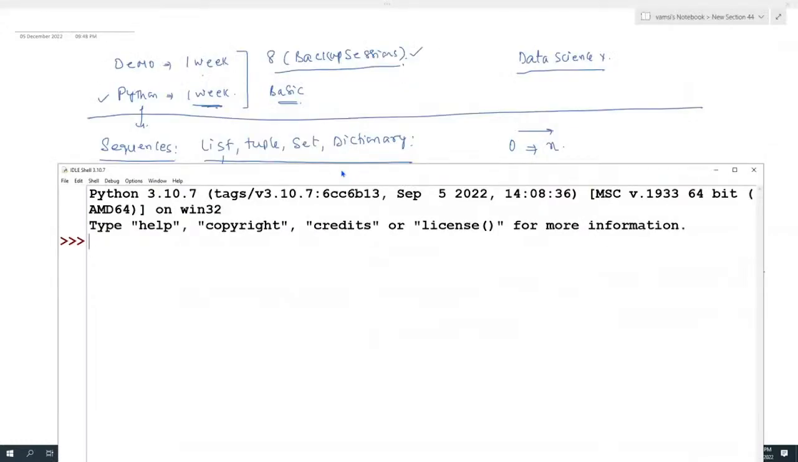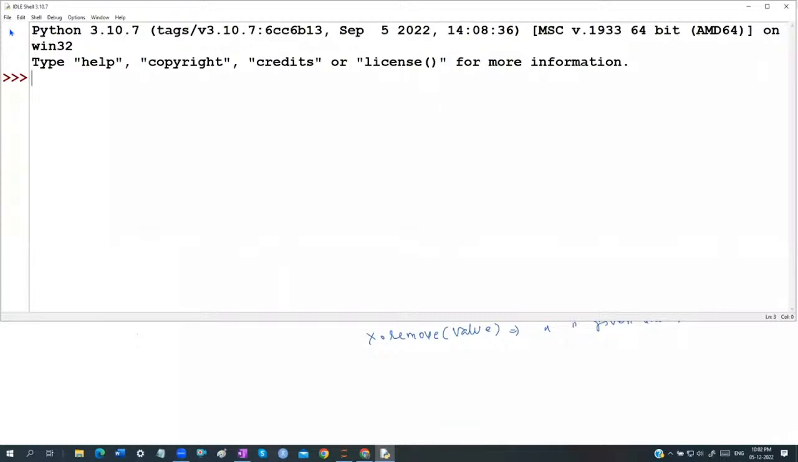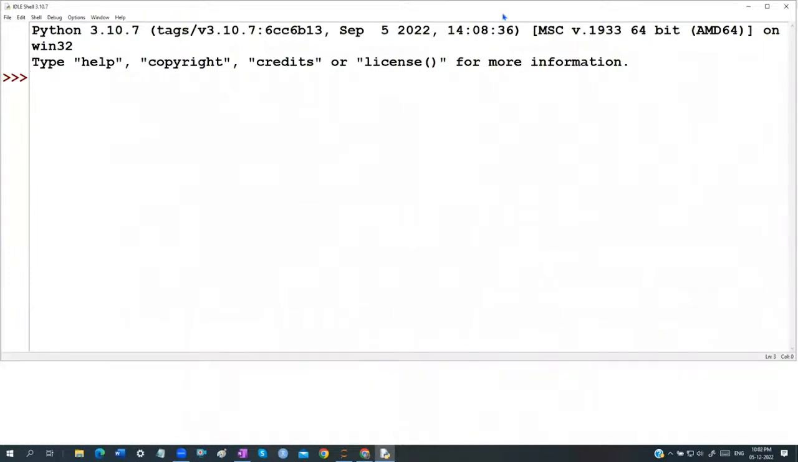So this is what I'm going to call the IDLE. I'll tell you more about the IDLE, which comes along with the Python installation only. Along with the Python installation, I have got this particular IDLE. You can see a prompt like this.